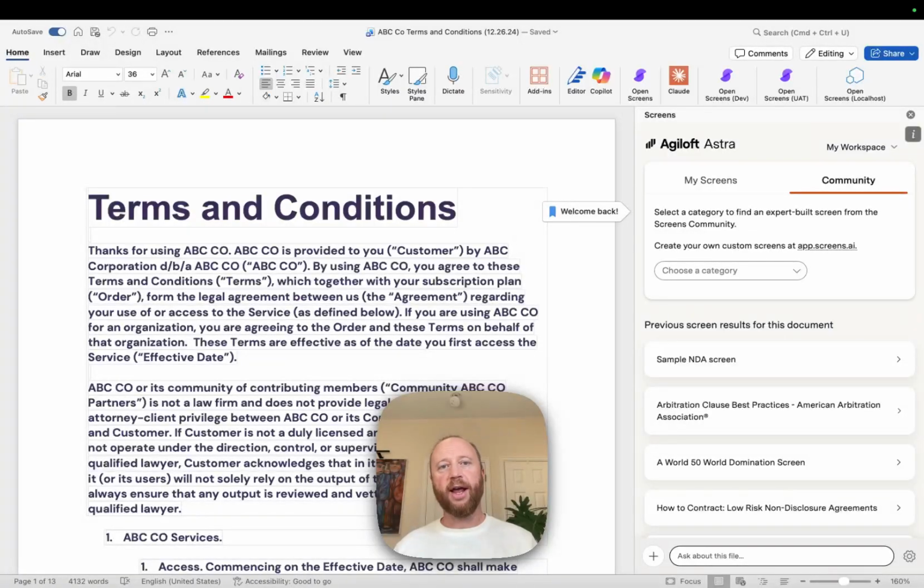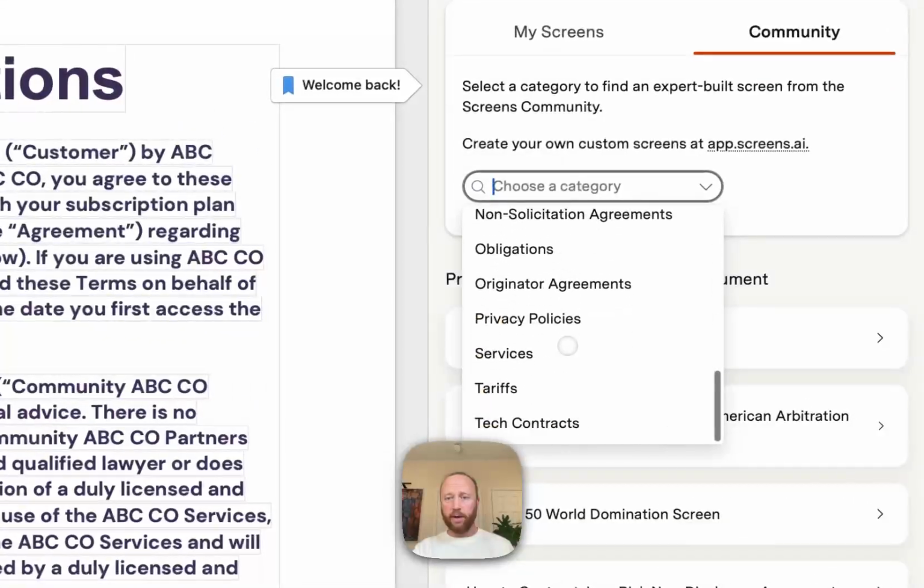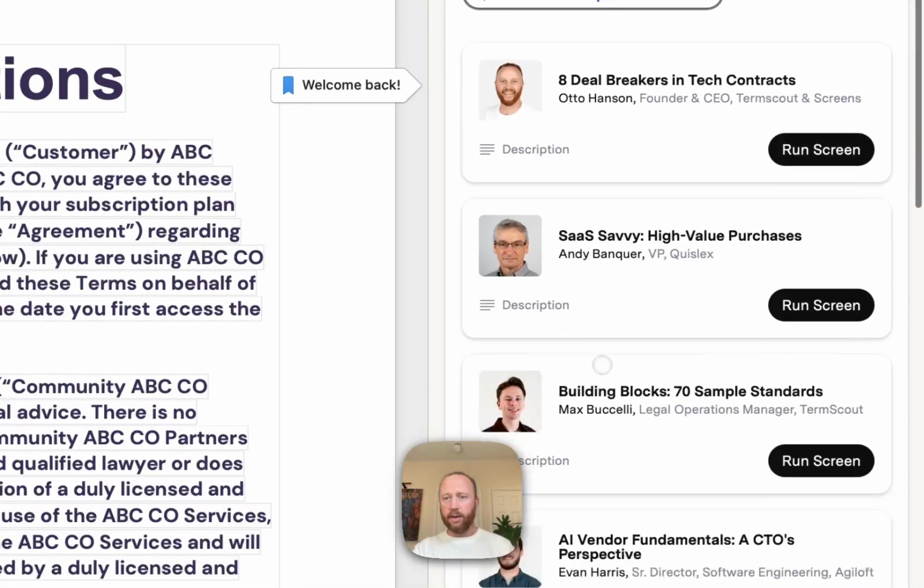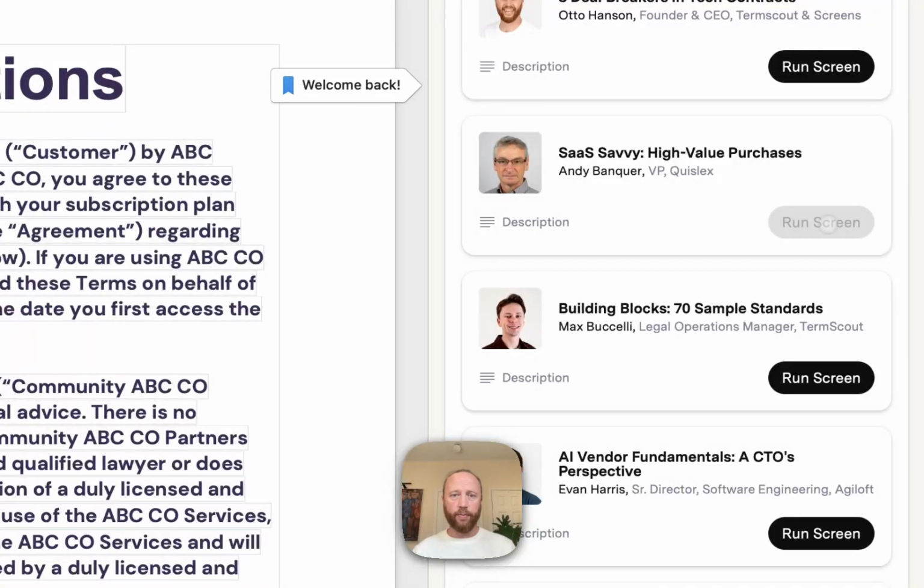With our Microsoft Word add-in, you and your team can review as many contracts as you need without using any of your credits. Here we have a vendor contract to review. So I'm going to find a community screen for tech contracts and run this screen.